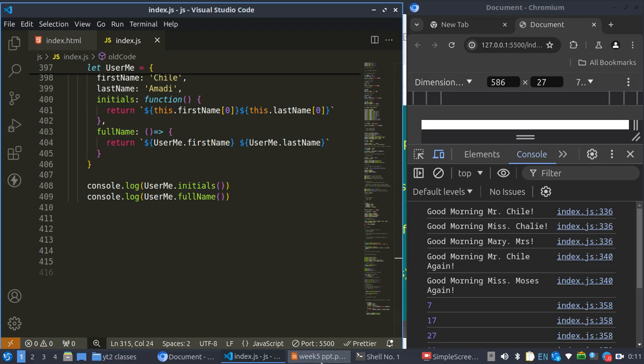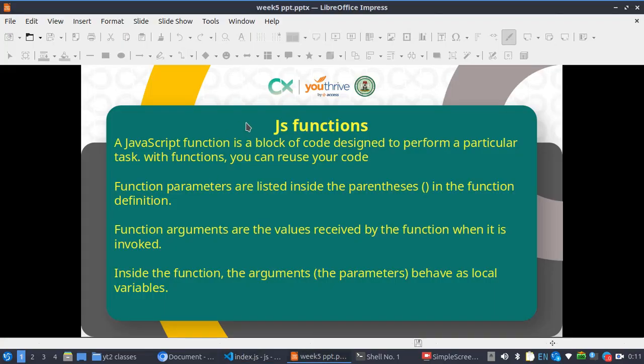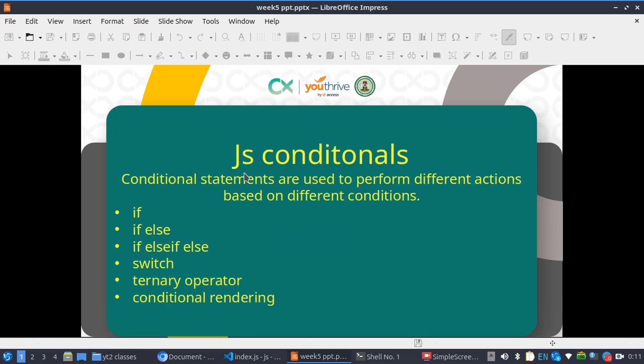So that is it about functions. The next one we'll move to is conditionals. So just a moment, let me clear my throat.